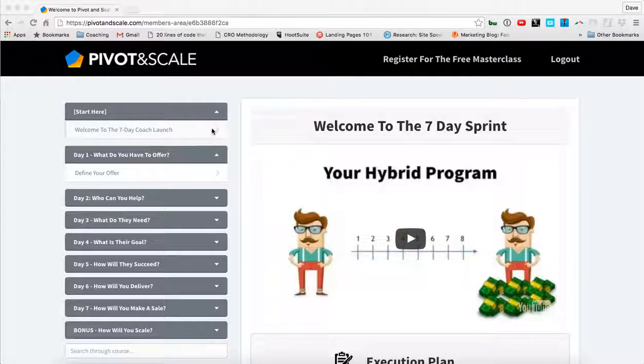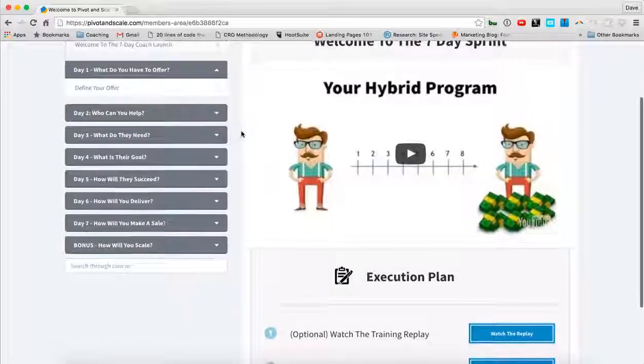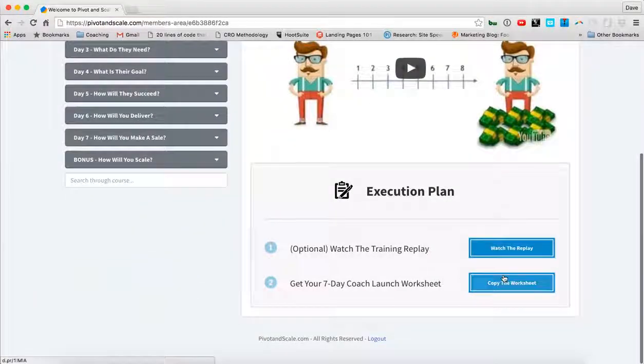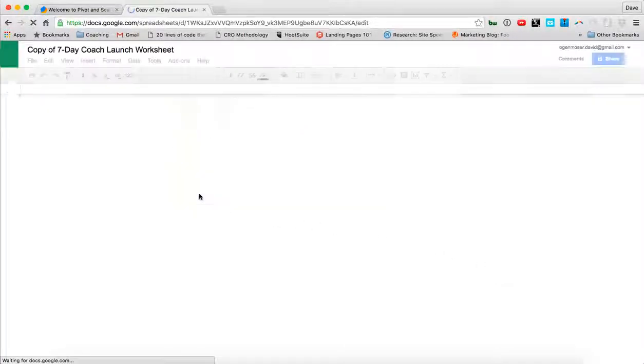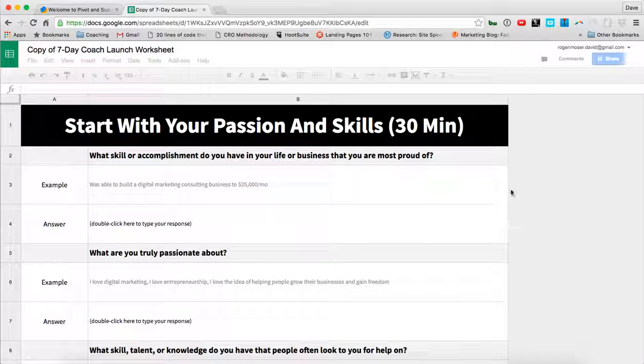So, first step is to click on the 7-day coach launch there and make sure you come down and copy the worksheet, which is the Google Doc. So, click that button here, come up and make a copy. And this is going to be the document that we're working through for the next 7 days.